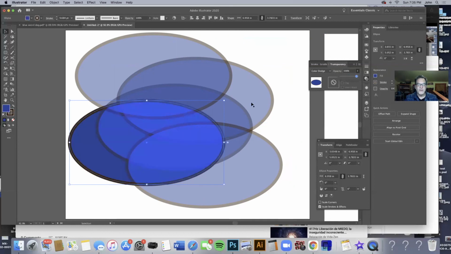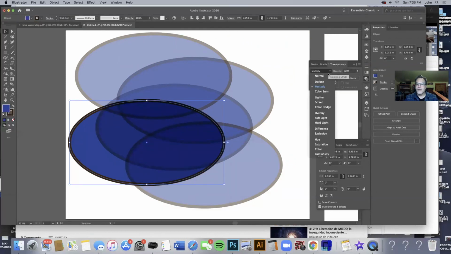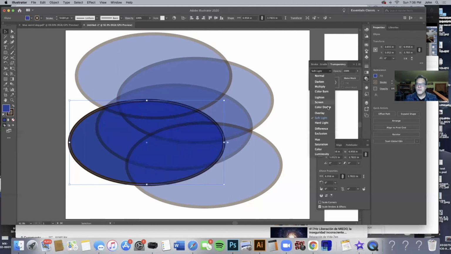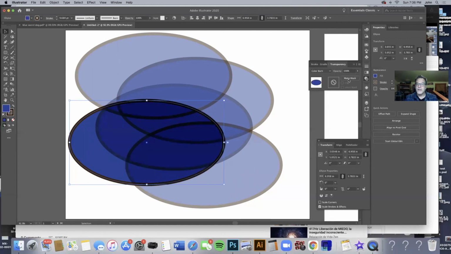And I can make each one that's selected, what does color dodge mean? What does multiply mean? The only way to learn about these things, I think, is just to play with them and find out what happens. If I make it lighten, soft light, I use all these layers in Photoshop. Doesn't do anything. So you just kind of play with these. Let's select that one.